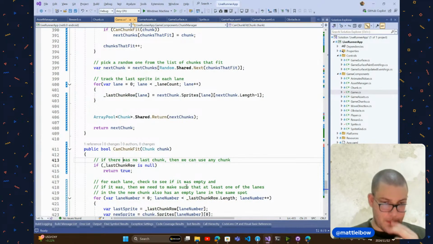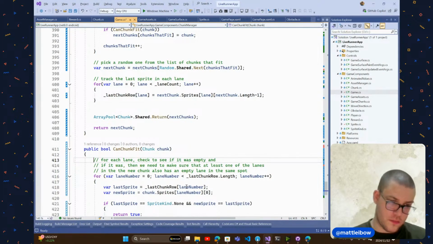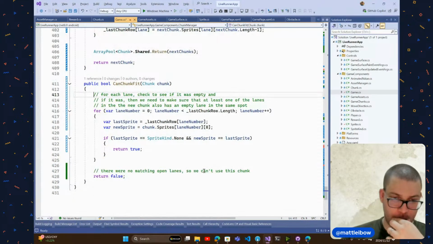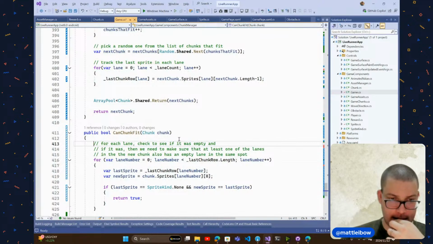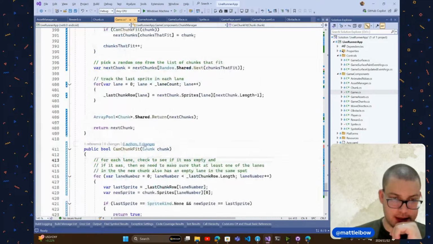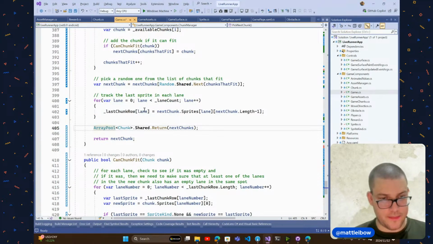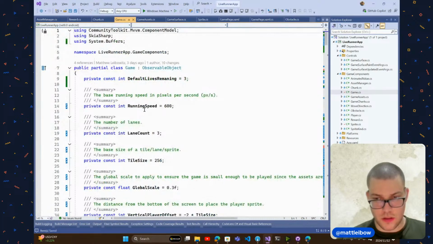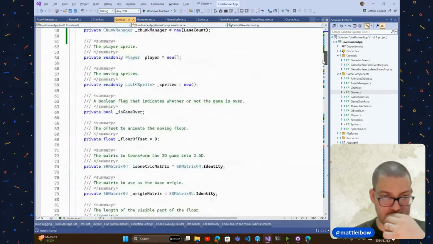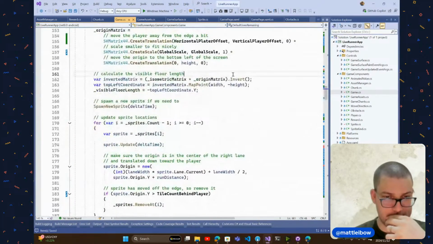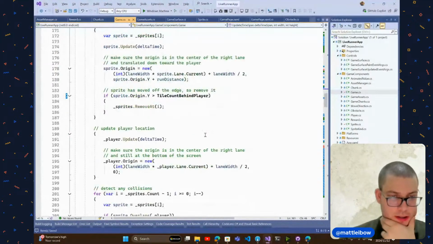Actually, chunk fit. Yeah, they have to loop over it twice. Let's compare. Okay, so the errors are gone. It's our game running again. We've done a whole bunch of stuff.